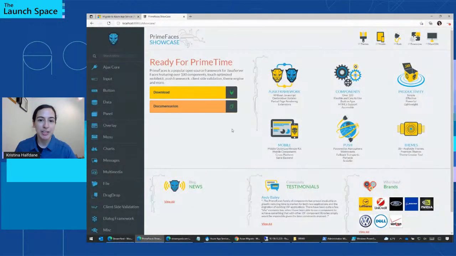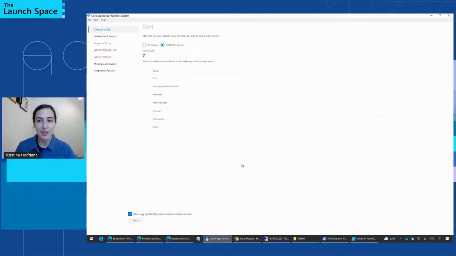I have this one running here on this server. It's a sample PF Showcase application. And I have that App Service Migration Assistant already running here on this machine. This is already running because I've run through it once and logged in, so you won't have to see me do that particular step. This is going to have pretty much the same experience for .NET applications as Tomcat applications. Today I'm going to do the PF Showcase app.